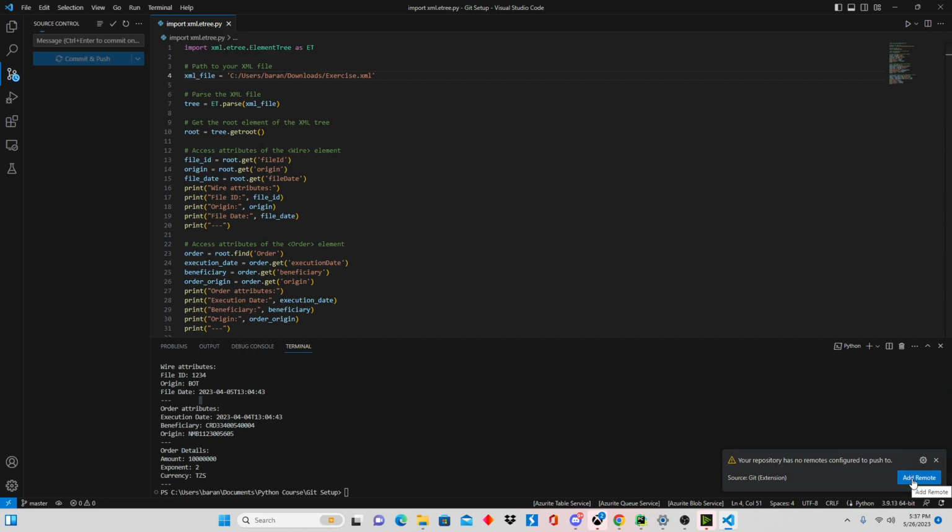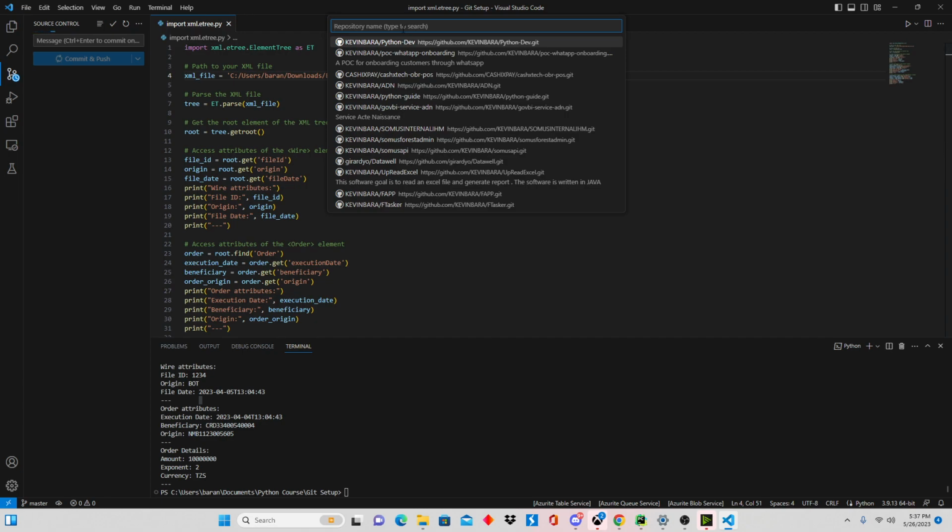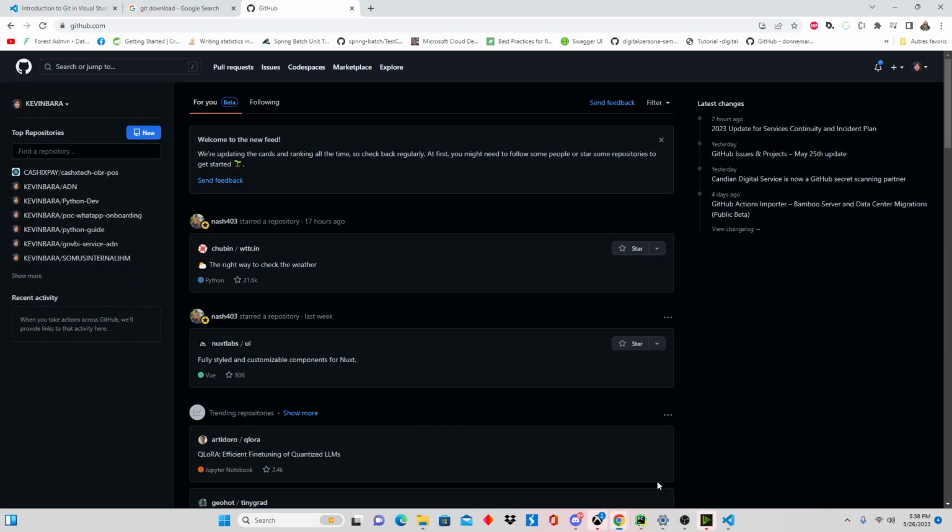Here it's showing to me add the remote. I'll say okay, I want to add the remote. So remote is the repository in the cloud. So here, for me, because I had done it earlier, usually it will propose you to connect to your GitHub, but you'll do it later.